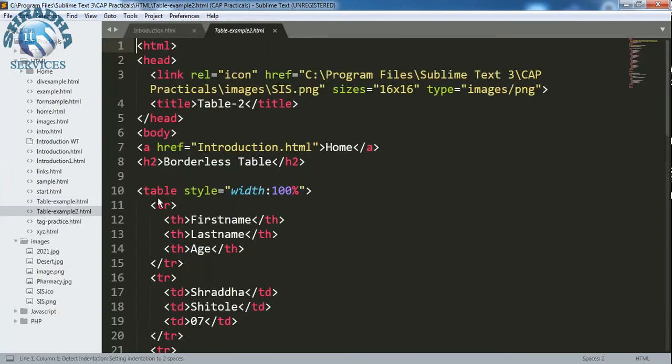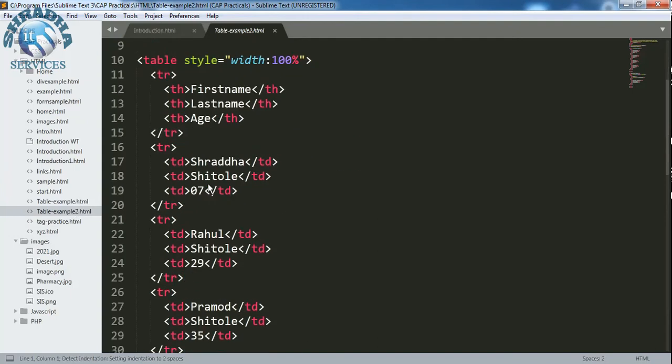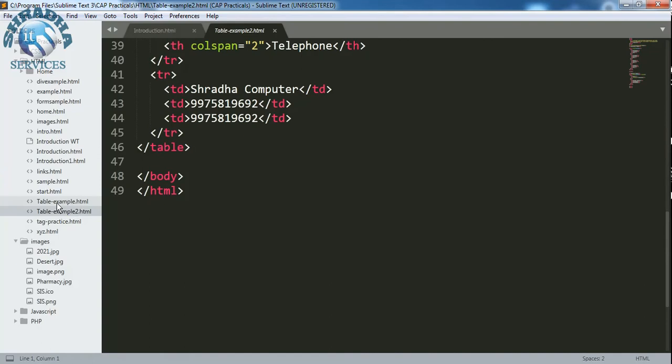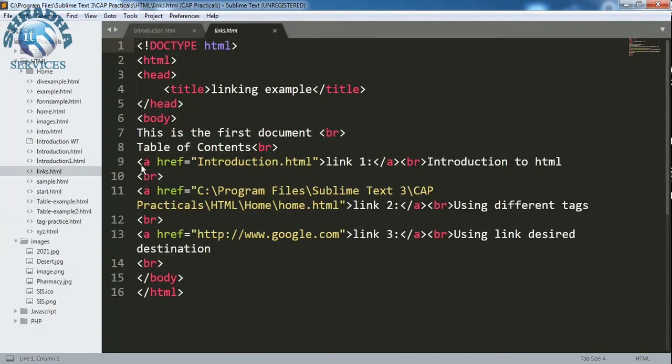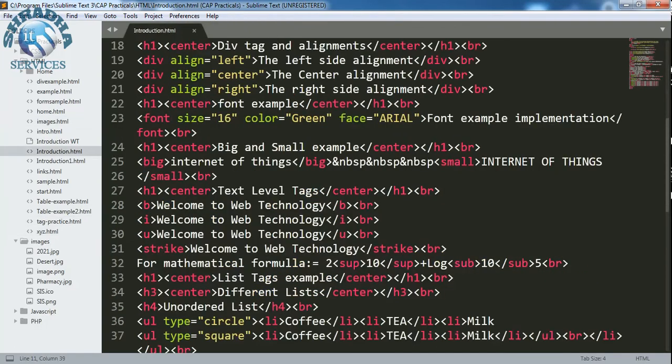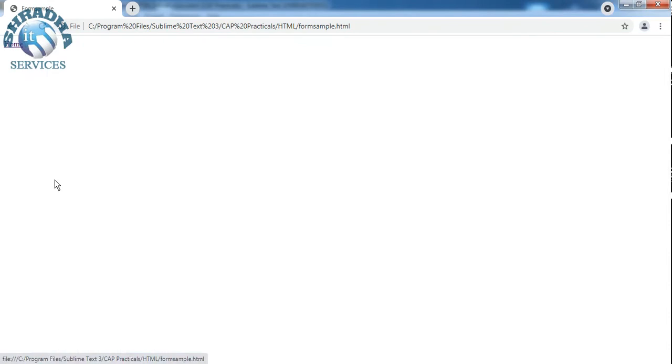This is another example. Okay, here are the links. Okay, so this is the hyperlink example. The images, that is the images example here. This is your image example. Okay, and the last part is nothing but the form. Okay, so here you have to implement some form, right?